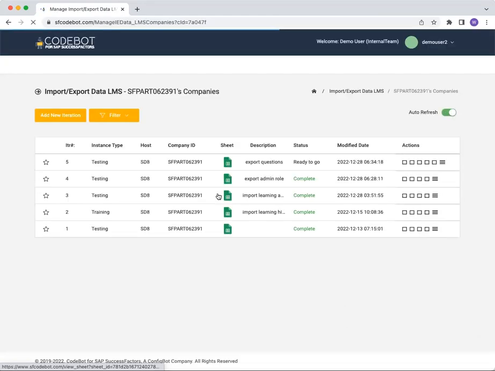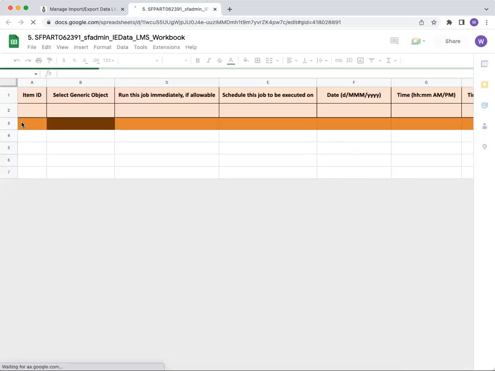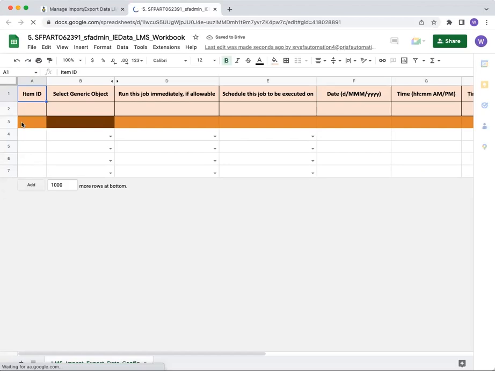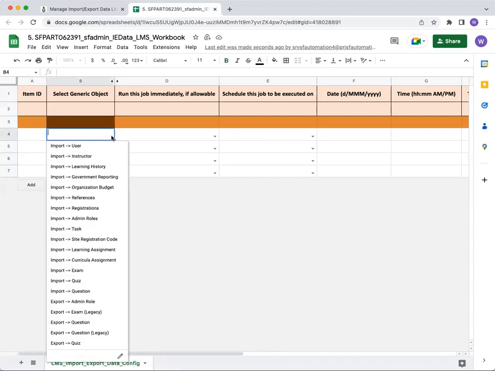So we'll go ahead and open up the workbook, and you'll notice it's just the one tab in the workbook with the LMS Import Export Data Config. Once the workbook loads, in column B, we've got Select Generic Object. On that dropdown, all these various imports and exports.